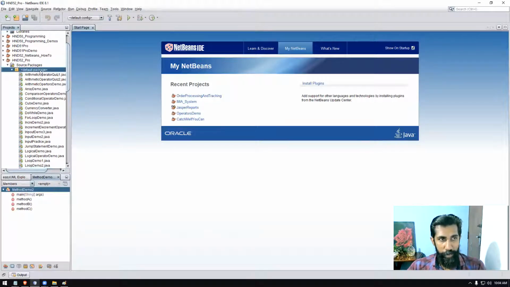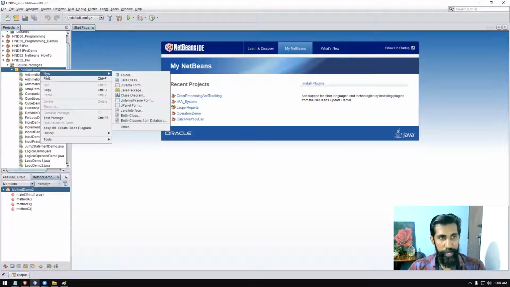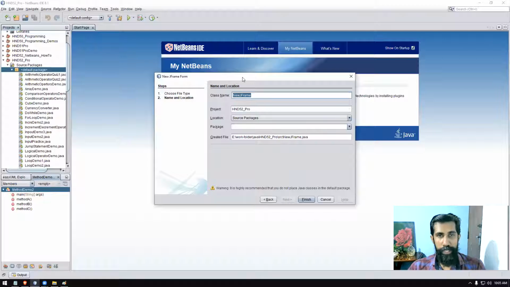Carefully, I will right click on the package where I'm working, then select new. Then I will carefully choose JFrame Form. Do not choose anything else. Choose JFrame Form. Once I choose that, just like creating a Java program, it is asking for the class name. You can give a meaningful name. Since we are practicing GUI, I'm going to give GUIDemo. I think I don't have any other GUI demos here, so I don't have that program. So I'm going to say GUIDemo. Then I'm going to click finish.